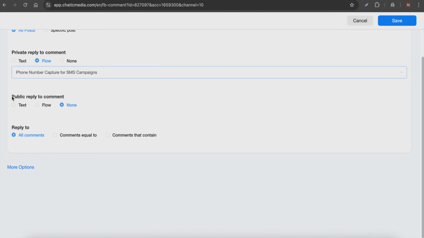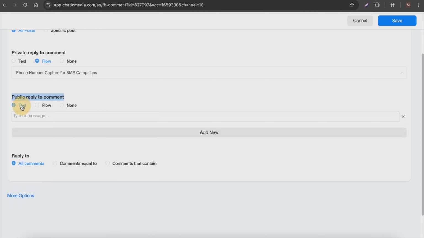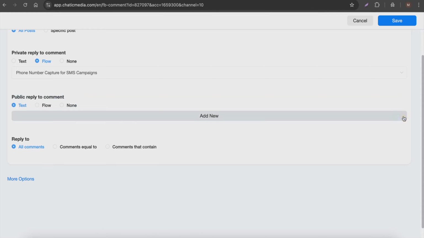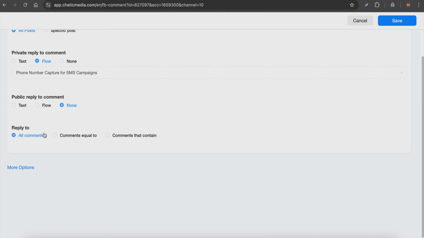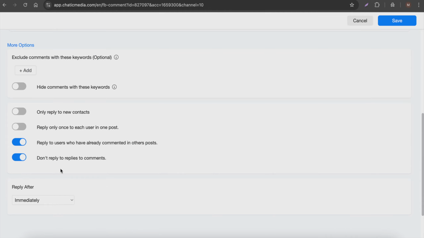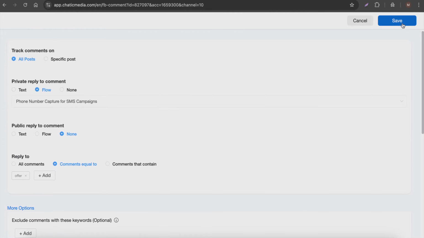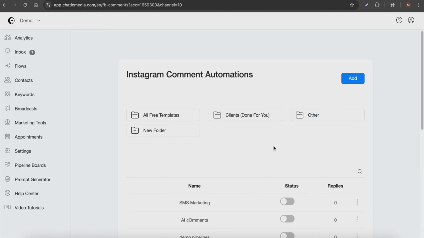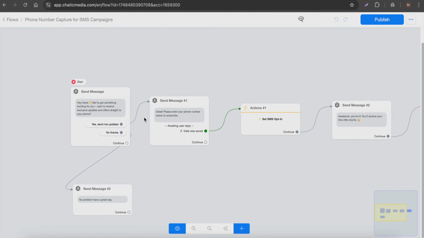All right, and public reply to comment. You can also set specific variations for the public comment reply, for example, sent you a DM, something like this. Here let me choose none. And when you want to trigger this automation, let's say I want to trigger it only if they comment offer. If they comment offer, then we want to trigger this automation. Here you have other options as well, and you can trigger this immediately or wait a few seconds. Let me trigger this immediately and click save. It is important that you activate this one before you test. All right, so now we can test how this actually works.